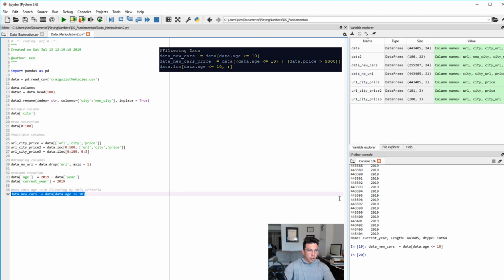If we want to filter on a couple things, we do the same thing, and we just add a parentheses. And let's say we want to do that, or let's say or. We do that for or, and then we also want data.price. Let's say we want that to be greater than 5,000.